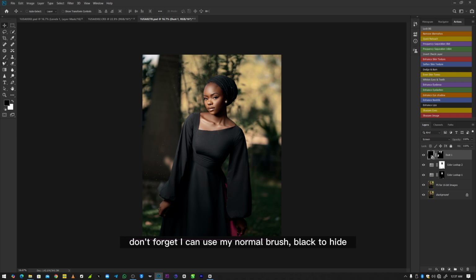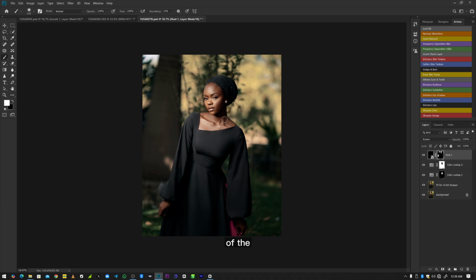Don't forget, I can use my normal brush with black foreground to hide the effect of the dust on the areas where I don't want it to be visible. Don't forget, black is for hiding. I'll just hide where I want to hide. I will just toggle to white foreground on my normal brush, and then I reveal the effect on the areas where I want the dust to be visible, as you can see.